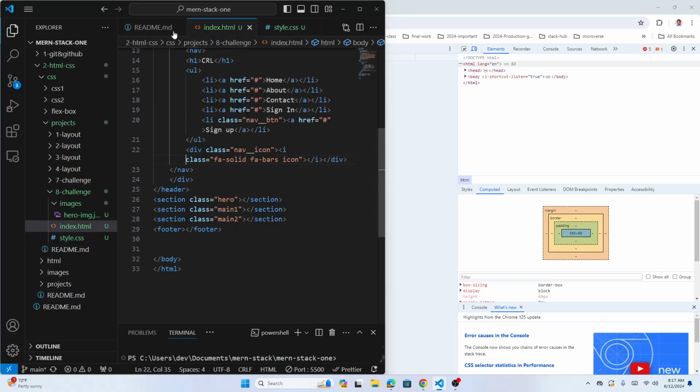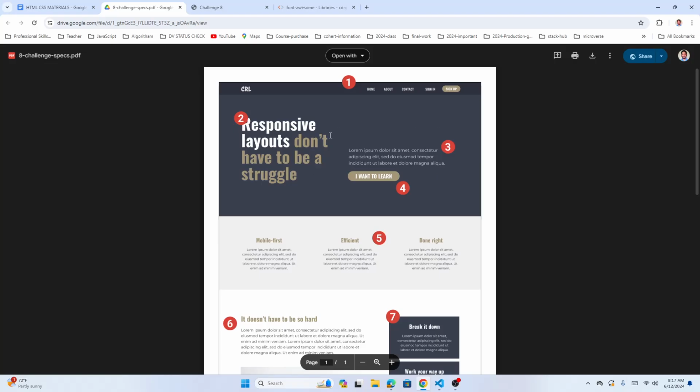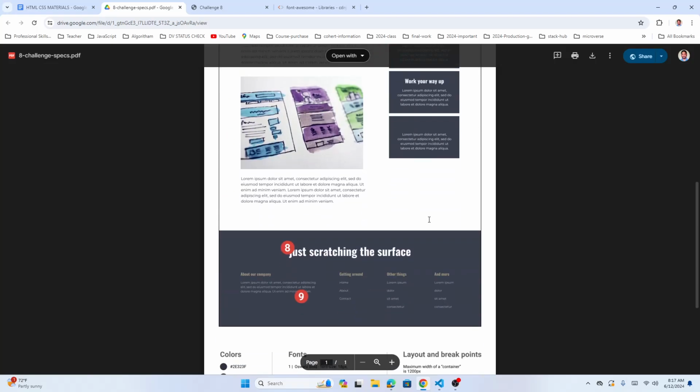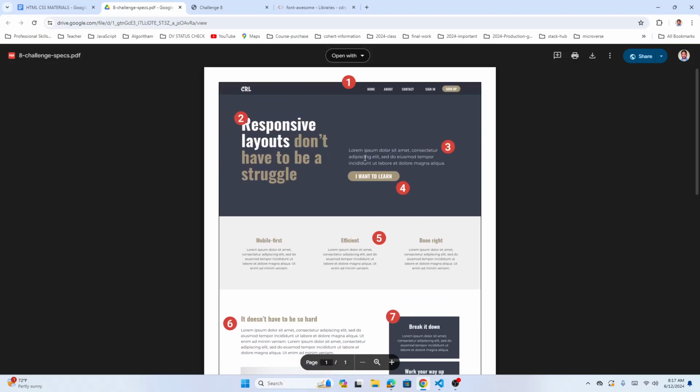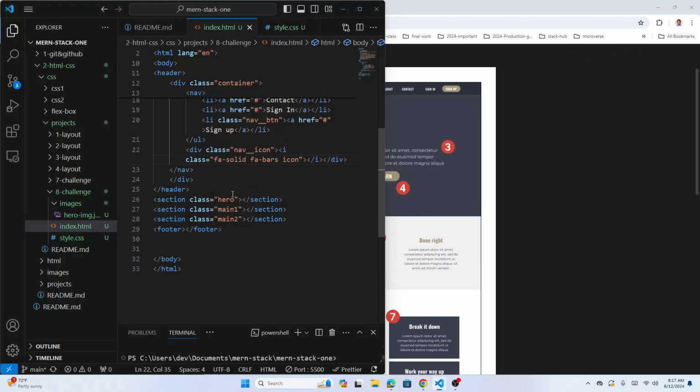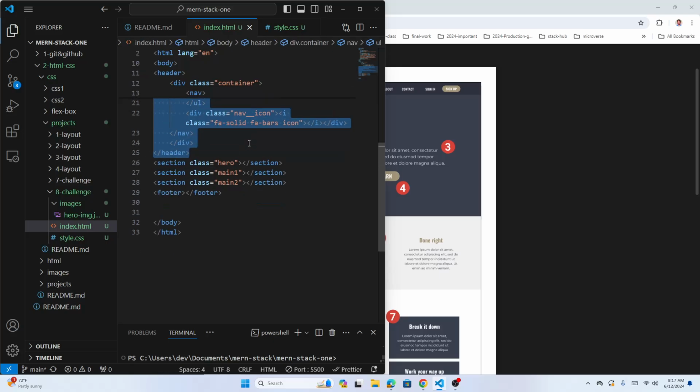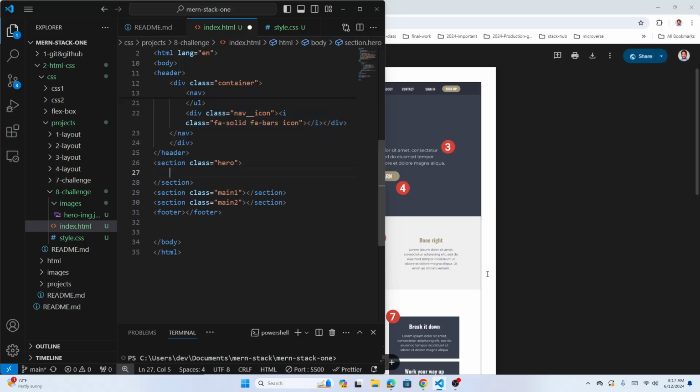Fine. So let's look at the next section. What is the next part now? This one, right? So let's quickly add a few things and then we're gonna stop for today. Here, hero section. So I'm gonna need container always, right?